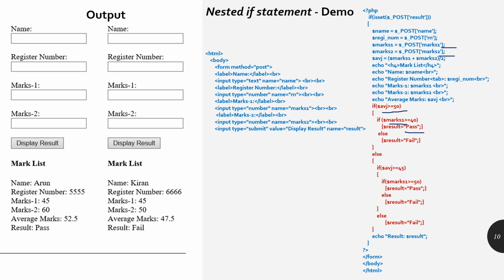Similarly, if the average is less than that, else if again the average is less than that condition, then if the average is greater than or equal to 45 is one condition, and marks greater than or equal to 50, then again it is a pass condition. All other cases are fail. This is about this program. So here we used nested if, and this is the program output. You can try this.